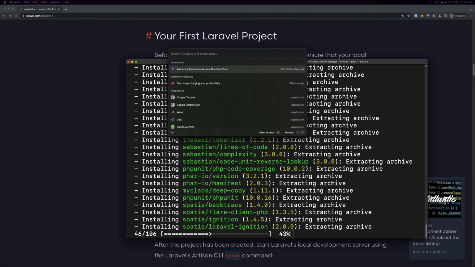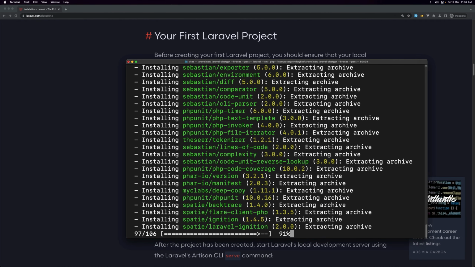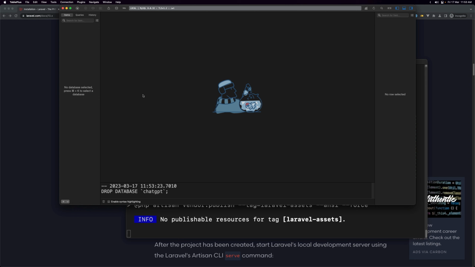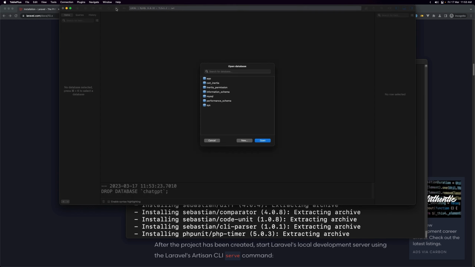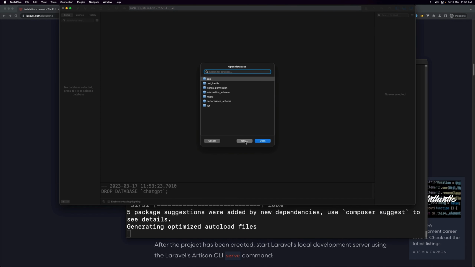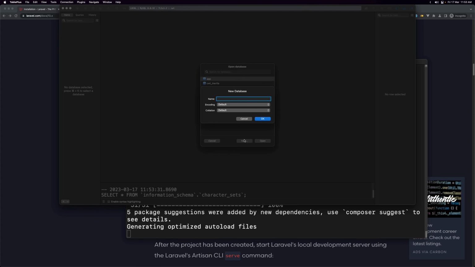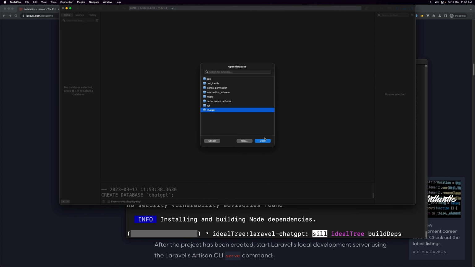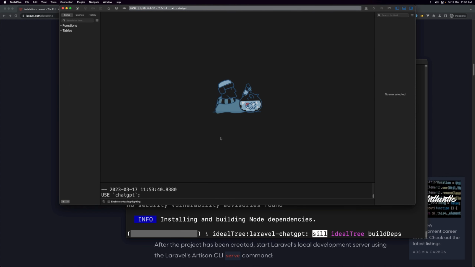Also I'm going to open TablePlus, and you need to create a database because I'm going to use a database with that. Okay, so let's create a database for our application, and I'm going to say new database here, and let's name it just ChatGPT. Hit enter. Okay, here it is. Just open now.